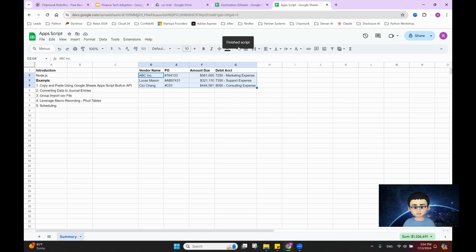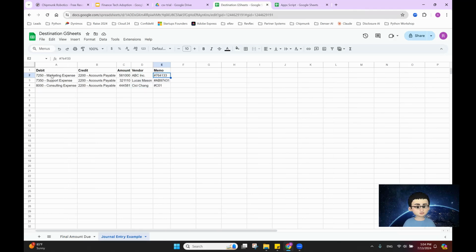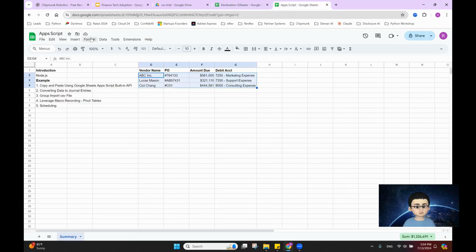And you can tell it finished the script really quickly. And let me go to the destination Google Sheets, and you can tell the data is all here with POs being in the memo field and those vendors and the amount, right? So those are very quick automations you can do using Google Apps Script.